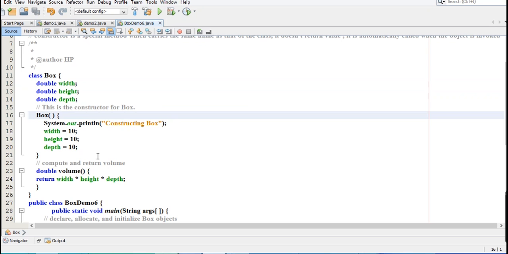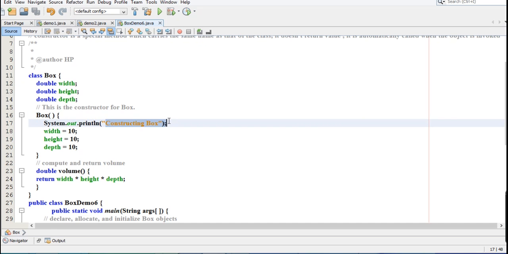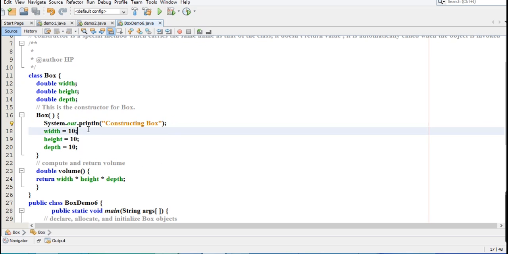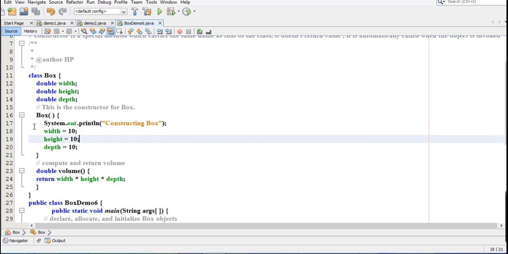Followed by, we have got this Box constructor, my dear friends. So now what do we have in this constructor? Whenever we are going to create an object, the constructor is called. Whenever this constructor is called, we are going to have this message, constructing box. And then we are going to have 10, 10, 10, the values each for width, height and depth.